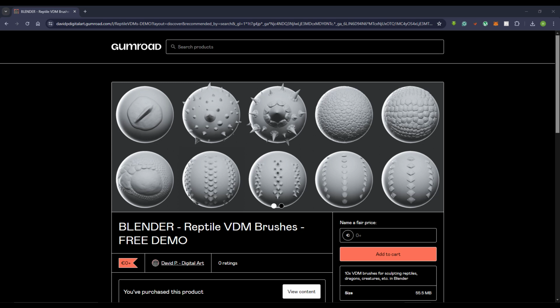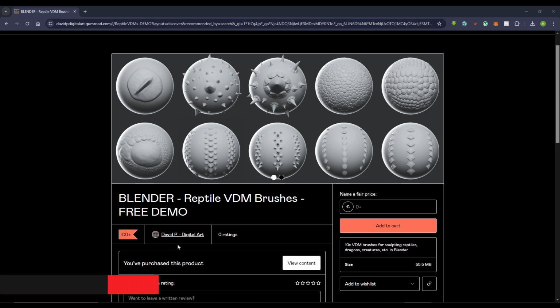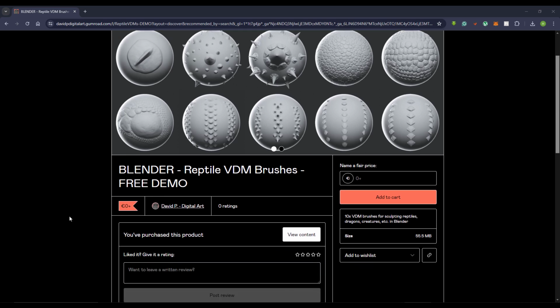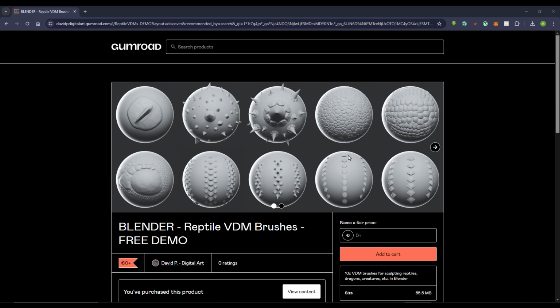In the description, you will find the link to this demo pack by the artist David P that we will be using for this video. The pack is not for commercial usage, so please bear this in mind when you use them, or consider buying the whole pack with the license if you want to sell your work. For now, just download the free demo if you want to follow along.